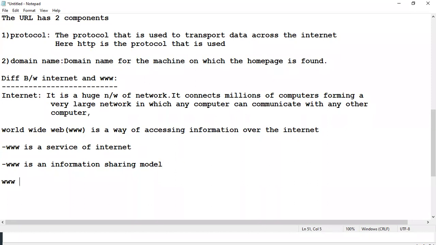www was introduced in the year 1969, right? Previously, the name of the internet was ARPANET. Later it was changed to internet. Okay, this is something about internet and World Wide Web.